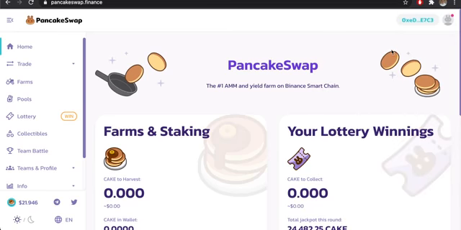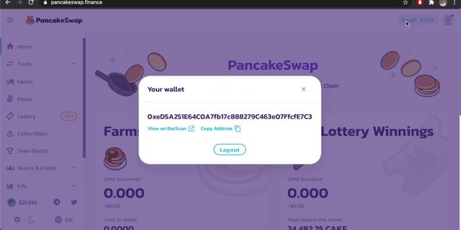In the top right hand corner, you'll now see that change from connect to the address of the MetaMask wallet that you just linked up. If you have different MetaMask wallets, you can obviously click on here and then go and log out and then log into different MetaMask wallets with different addresses.